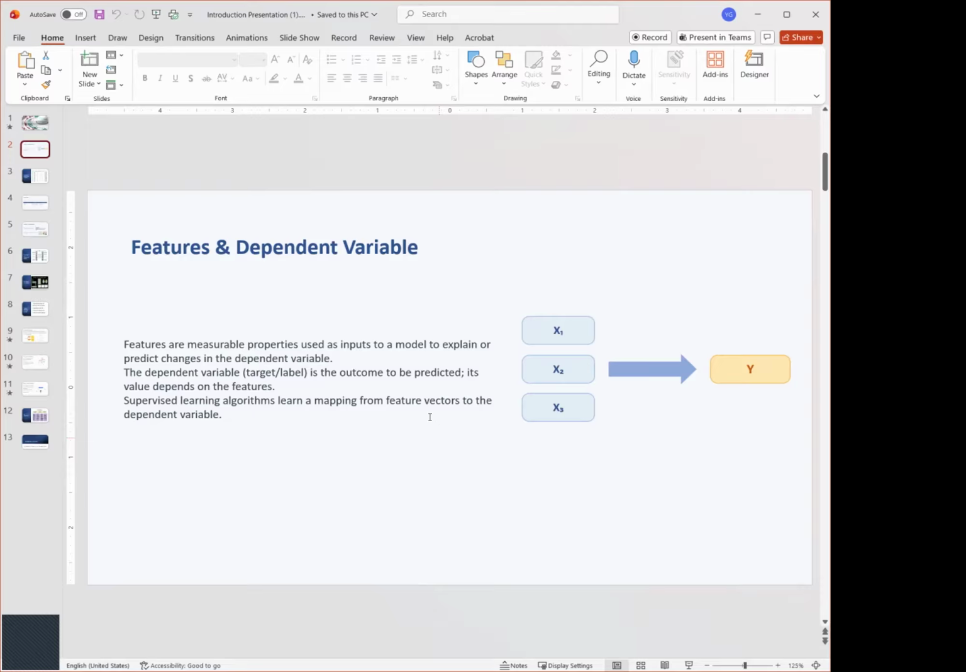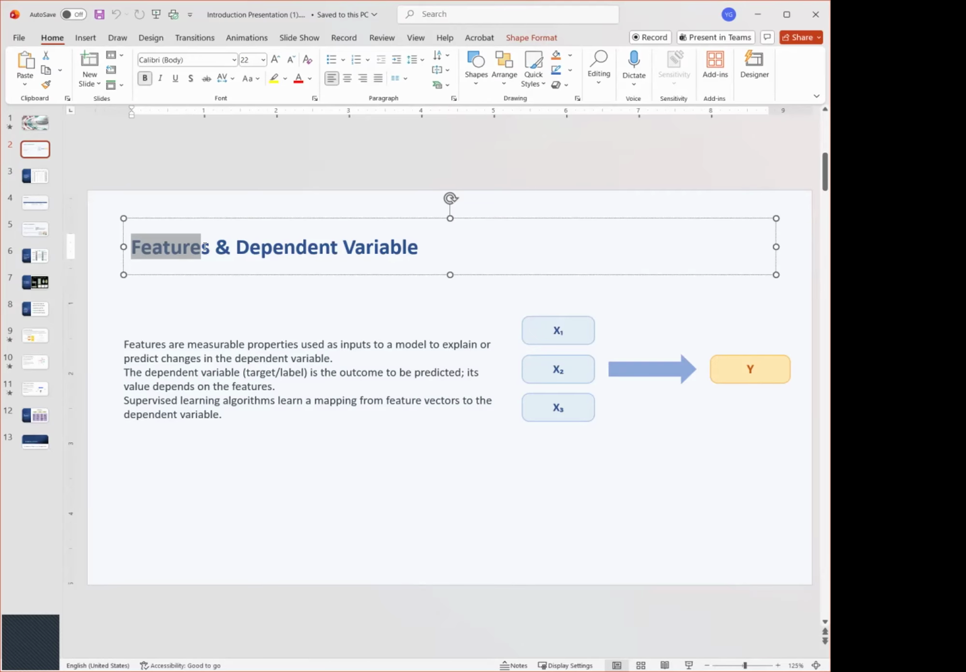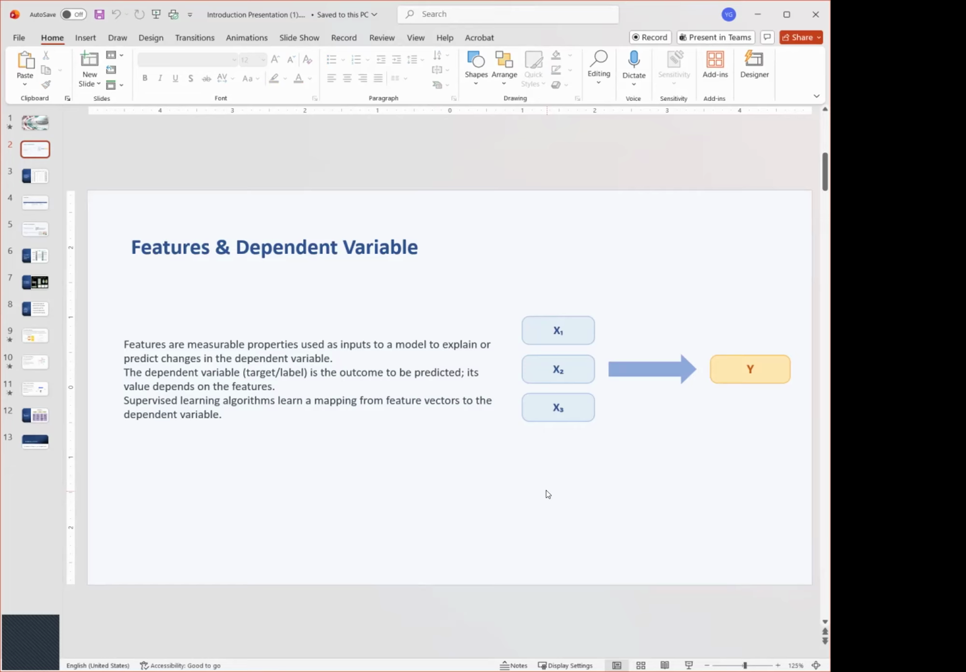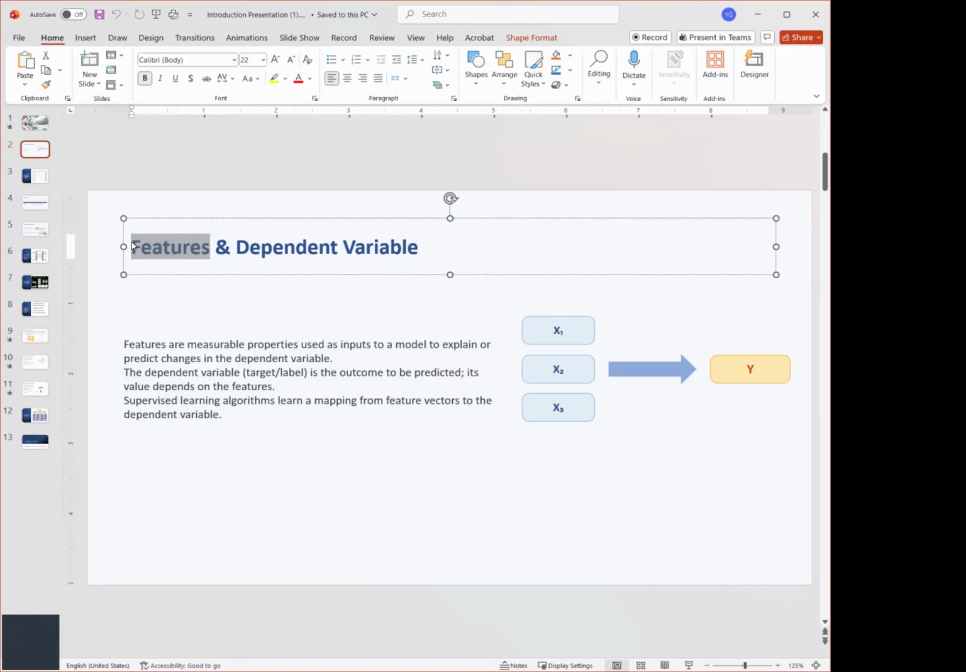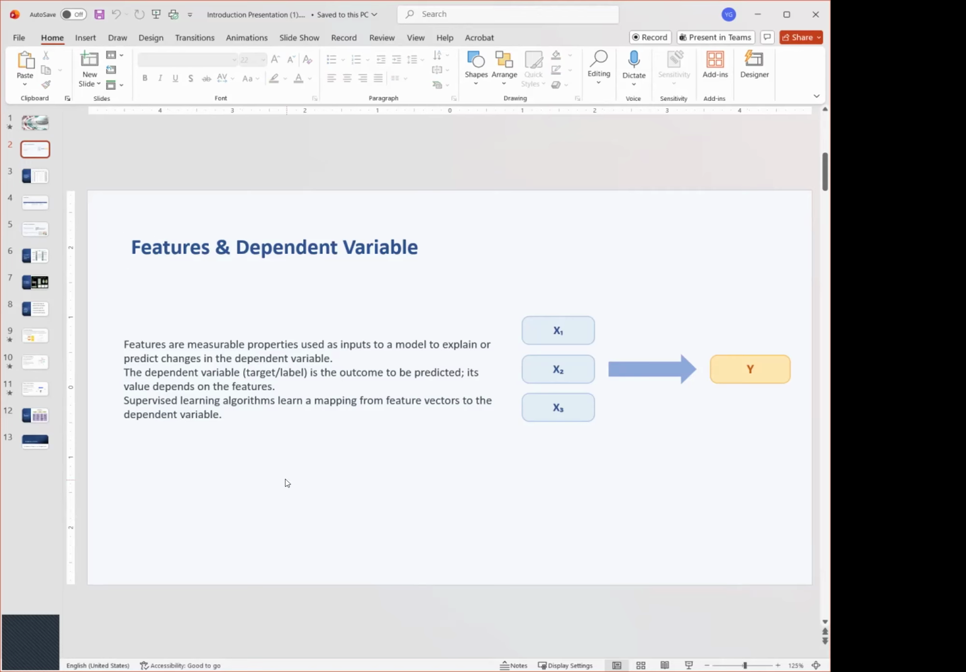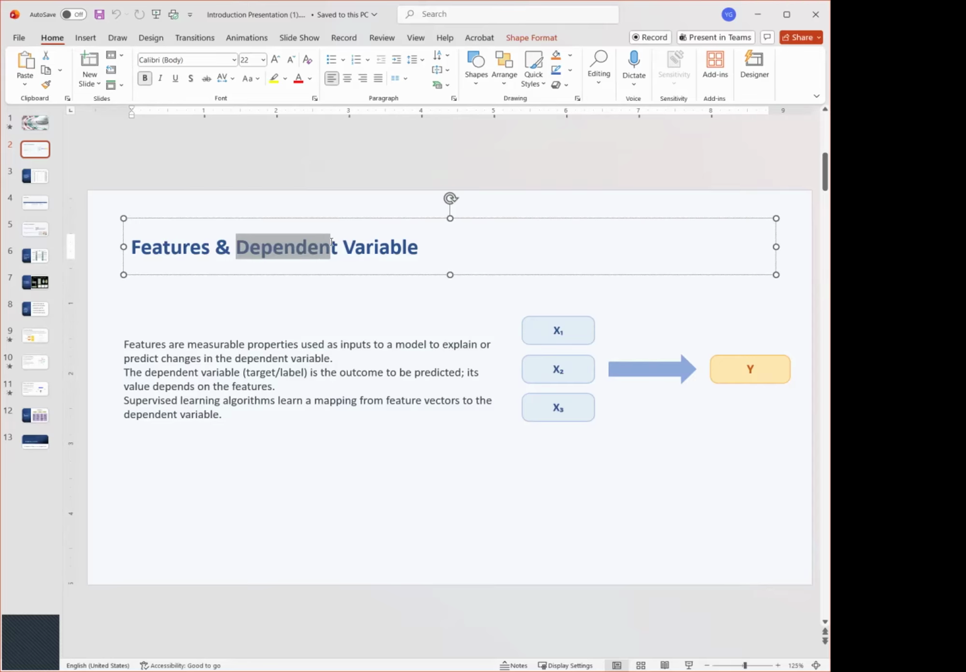But in machine learning, we do not call them independent variables. We call them features. Some people call them predictor variables, and some might call them inputs, okay? But most people call them features. They're known as independent variables in statistics, predictor variables, or inputs. And there's the dependent variable.